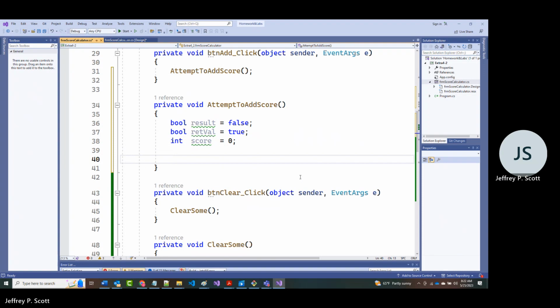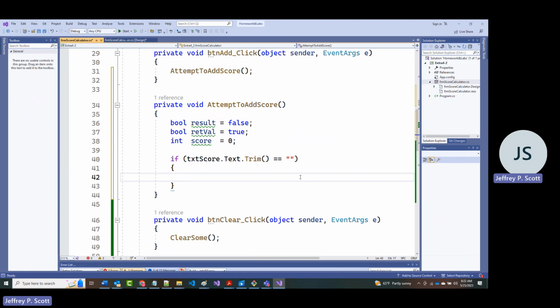So let's do this. What we want to do is the new score should be in that text box. So first of all, let's do this. If txtScore.Text.Trim equals nothing, what do we know? We know that the score text box is empty. So we want to print out a message box.